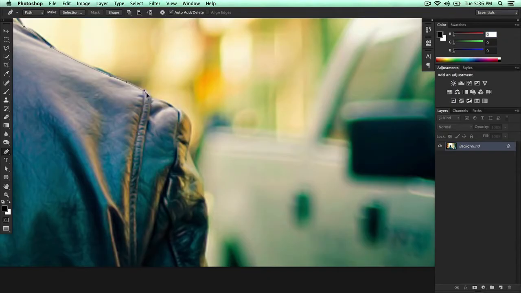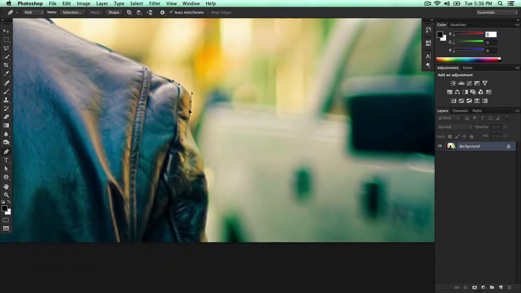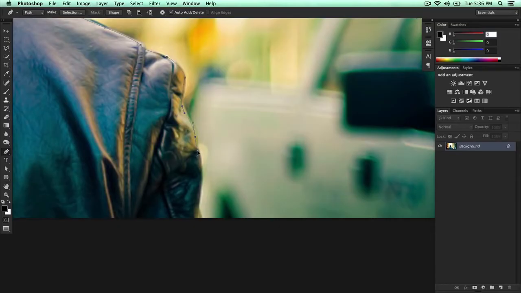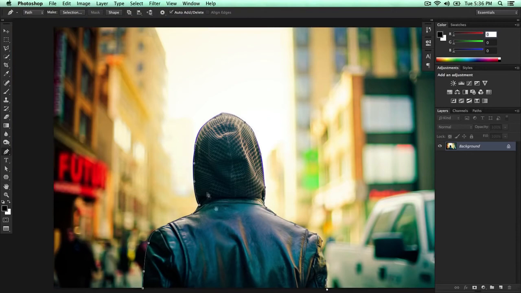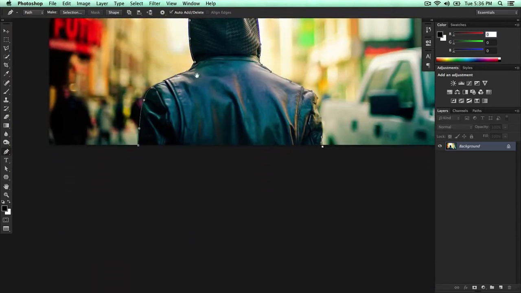Press Command and click, and I'm going to do this fairly quickly for you guys, so you don't have to waste too much time on this. Keep holding Command. And once you're done, just click on the outside. Then go to your starting point, where it should show a circle. Click, and that will end your path.